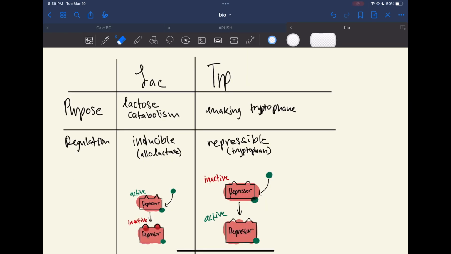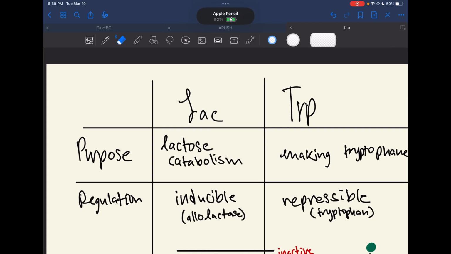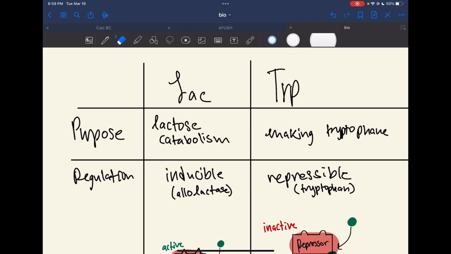So yeah. Okay, and now I'm just going to highlight a few key differences between the two operons and the repressors themselves. First of all, the Lac Operon is in charge of breaking down lactose, okay? And the tryptophan operon is in charge of making tryptophan. So that's how they're opposites in a way. The Lac Operon is a catabolic reaction, but tryptophan is anabolic.